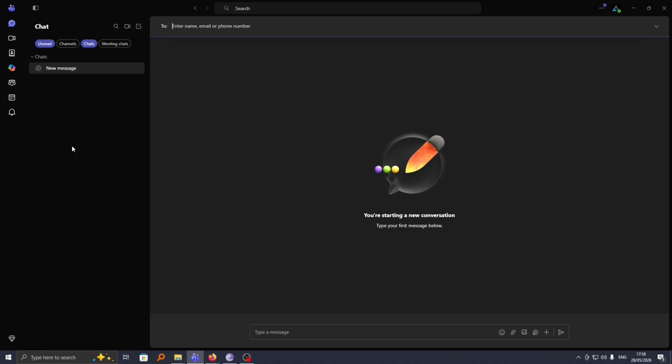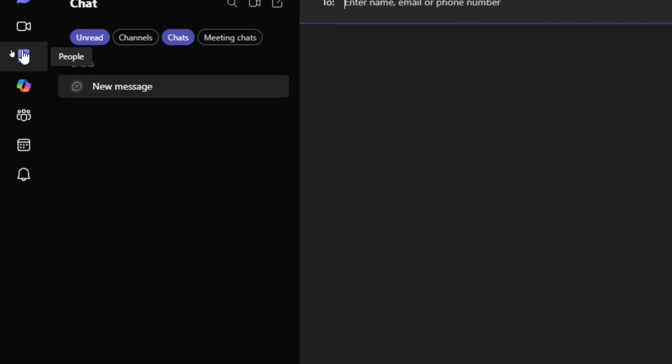As you can see here, I'm on a dark background. I can change it to light theme, or if I'm on light theme, I'll show you how you can change it to dark theme. To do this, log into your Microsoft Teams account and then head over to people here.